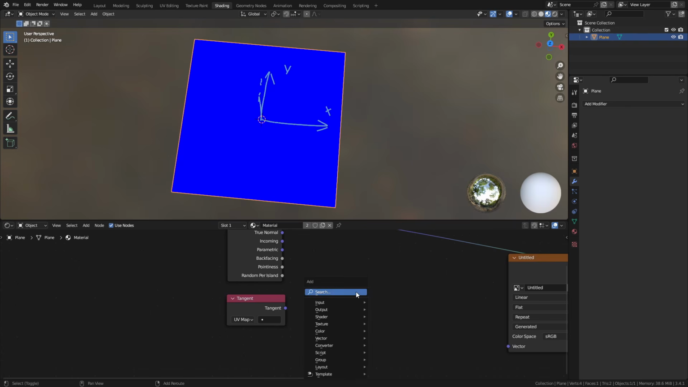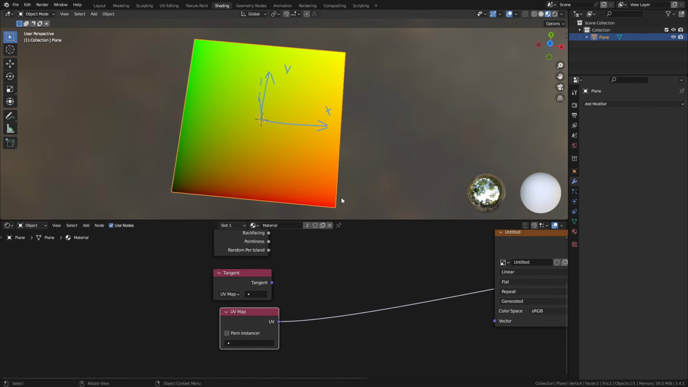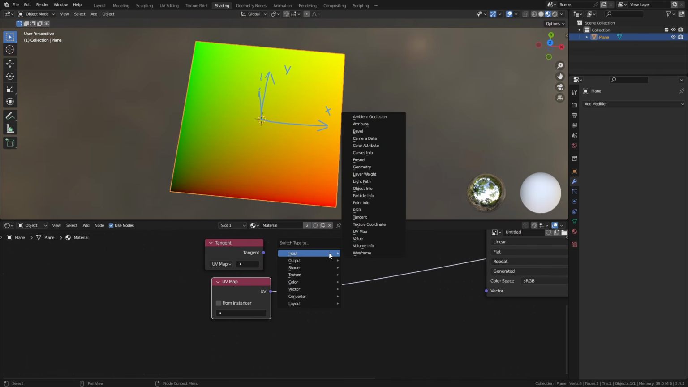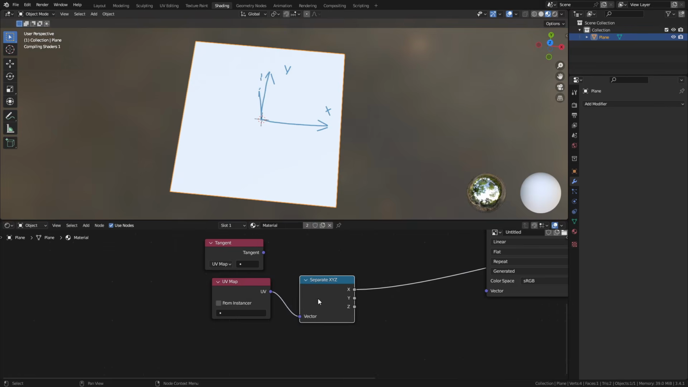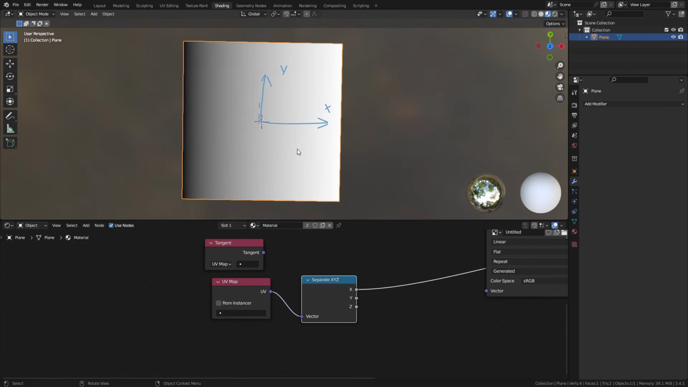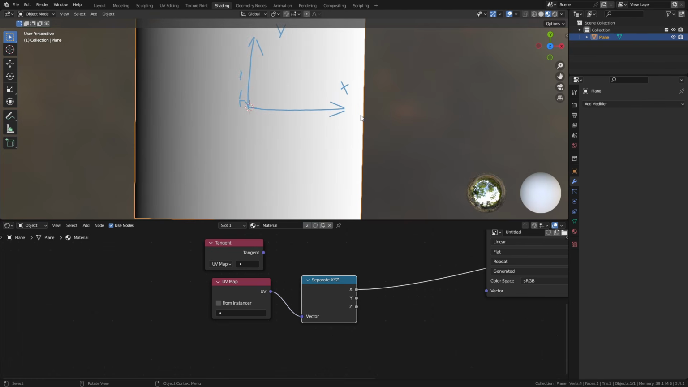If I take a look at my UV map here, we can see that the UV map seems to be a gradient. And if we separate this out, separate X, Y, Z, there's a direction that this is heading in. And you can see in this case the gradient goes from here to here, which is the X direction that I've already drawn in.